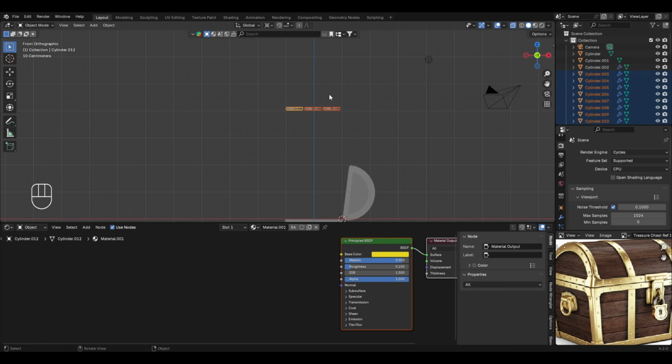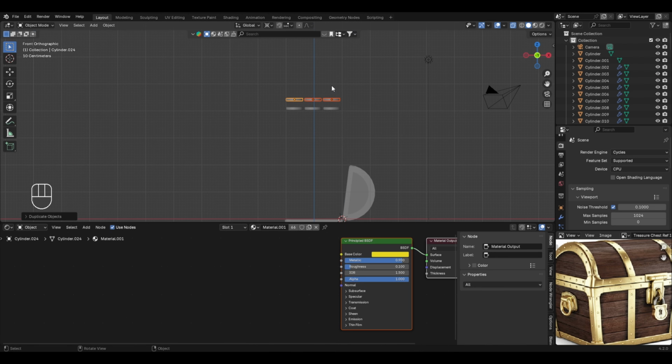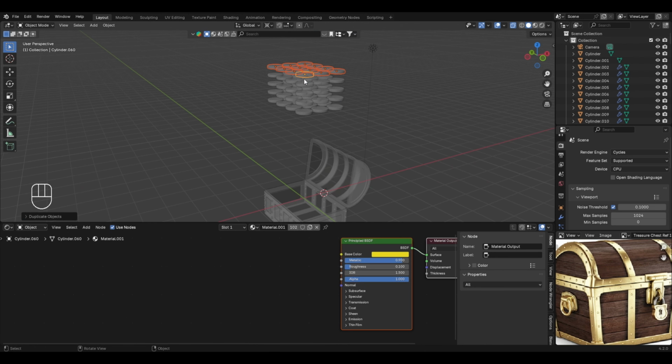After this, press Shift plus D to create a duplicate and we'll move it up in the Z axis like this. Then to repeat the same step, press Shift plus R 2 to 3 times. And with this, we now have a much higher number of gold coins added in our scene.